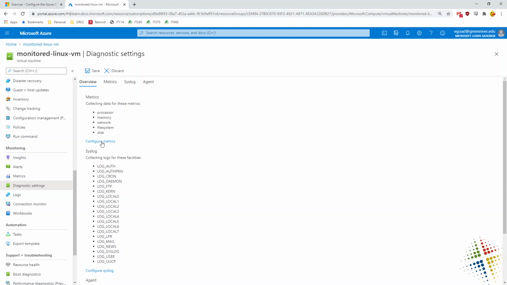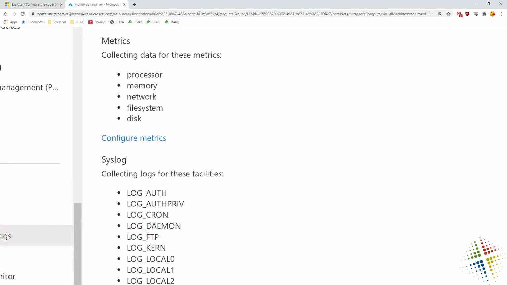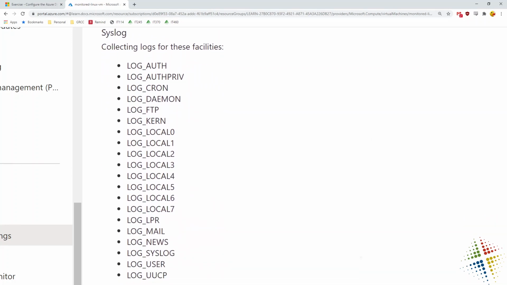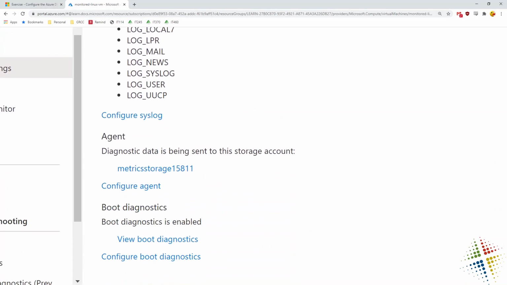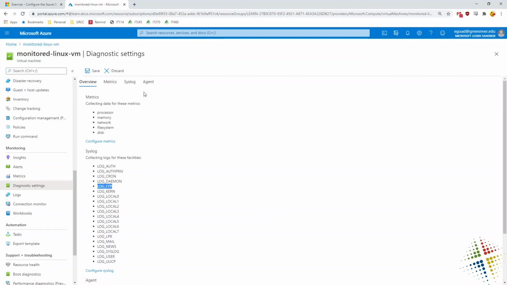All right, so here we see the overview page as far as which metrics are already being collected. We can see processor, memory, network, file system, and disk, as well as several syslog messages. If you've gone much into syslog messages, you'll know what all of these mean, as far as basically this is an authentication log, the scheduler log, the service log, FTP log, and so on. And it says that it's gathering all of that information automatically. Let's go ahead and look into the metrics tab.